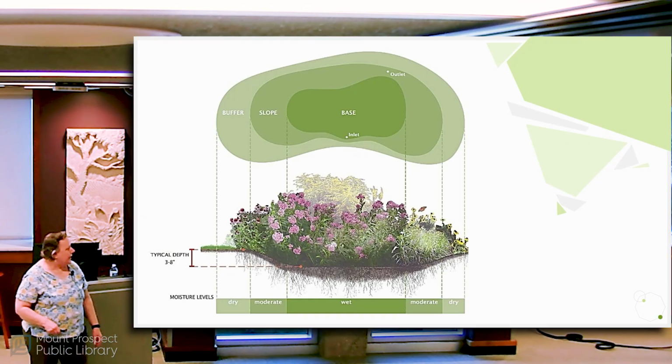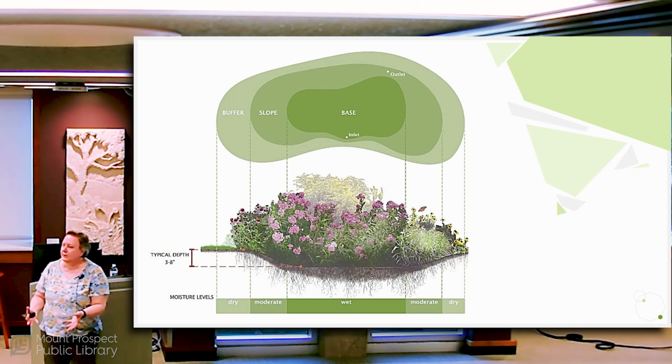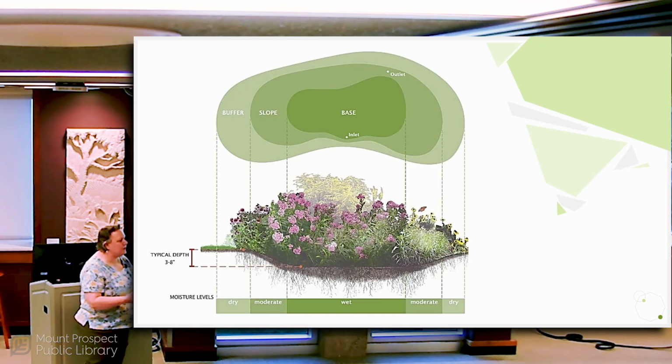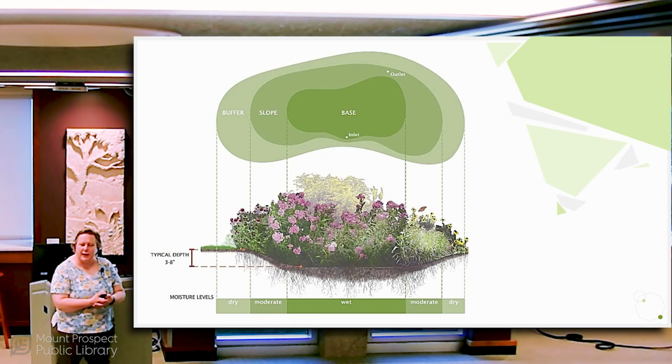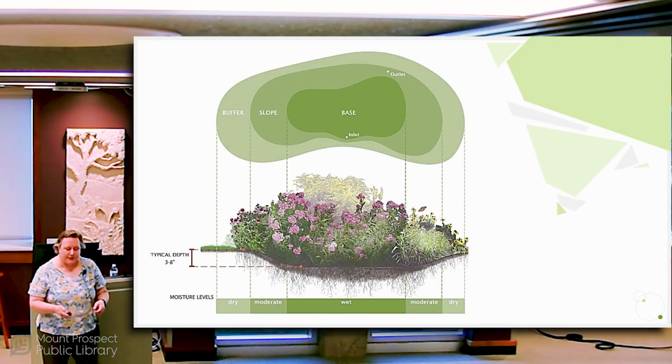So, once we understand that, we can do a rain garden in the sun, and we can do one in the shade, and there are plants that are going to thrive in all of this. We tend to plant mostly native plants, but there are certainly cultivars and other non-native plants that do great.